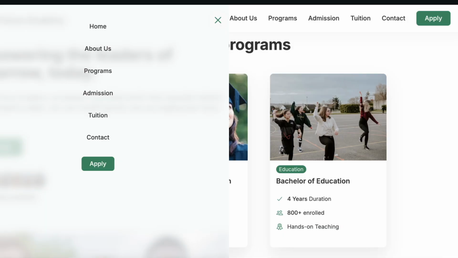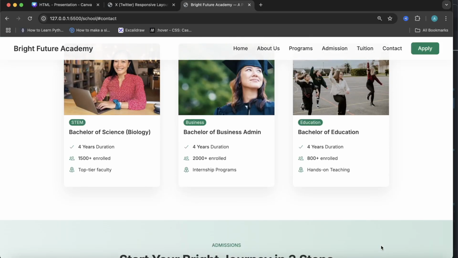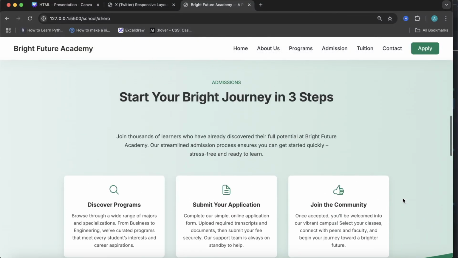Next, we will build a fully responsive website for Bright Future Academy. I chose a school website scenario because it covers so many real-world features. Think about the typical pages a small business or organization needs: a header with a logo, a clean menu, a hero section with a big image, sections for important info.